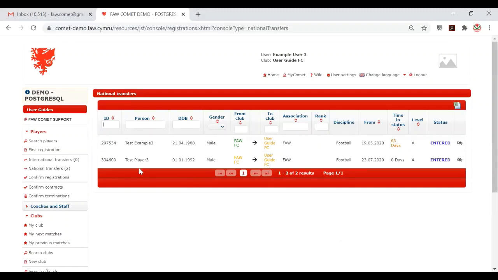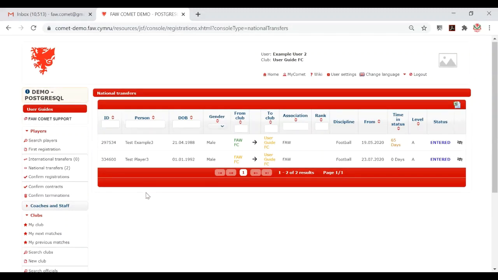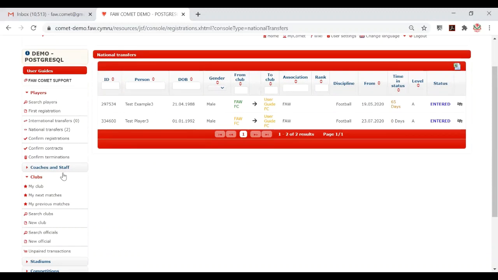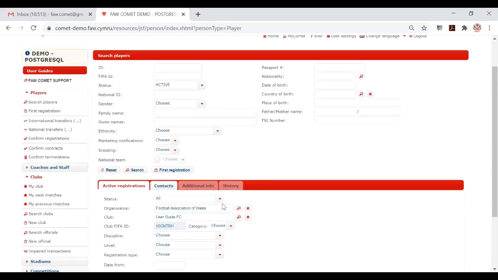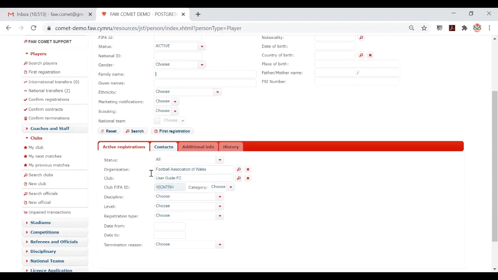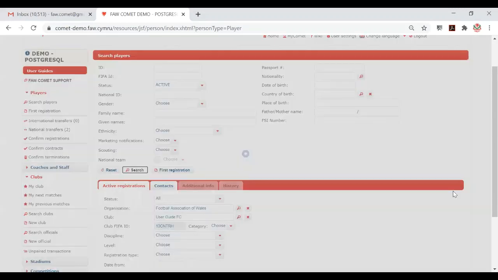We'll now show you how to register an unattached player. Let's say in this example, the player has previously played for our club. Again, I'm going to go into the search players button. If the player's previously played for the club, because my club name is in the search box, all I need to do is click on search. But if I knew the player was unattached but had never played for my club, I would simply take out the club name. In this example, because we know the player has played for the club, I'm just going to click on search.